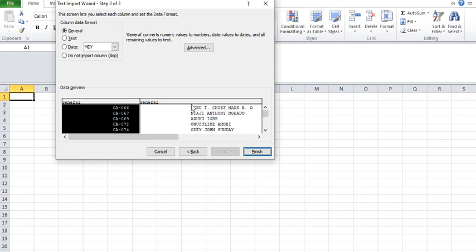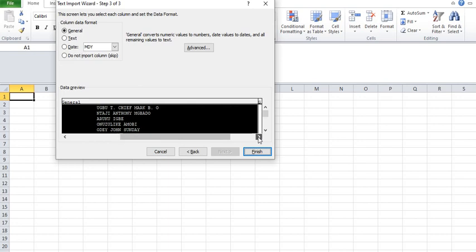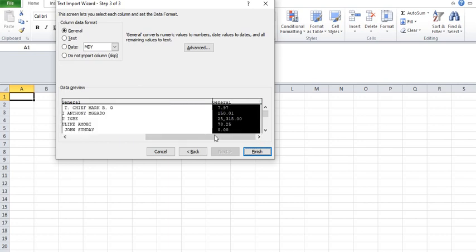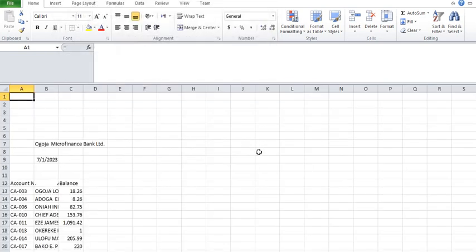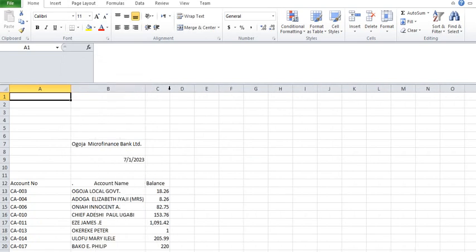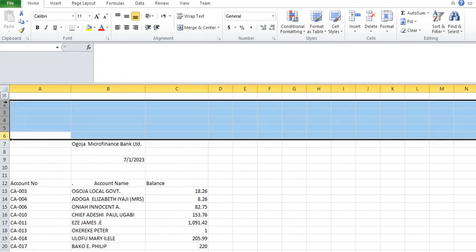So it's general. You can change the column data format from this angle. You can see the column. Once you check it and you discover the column is okay, then you click on finish. Automatically you will discover that the files from the text files has come into your Excel.